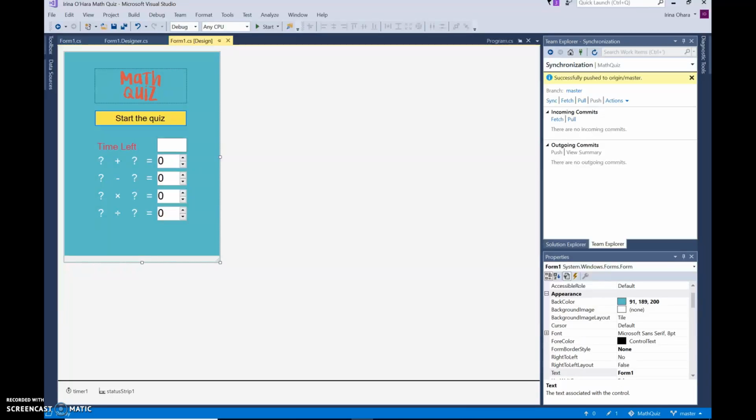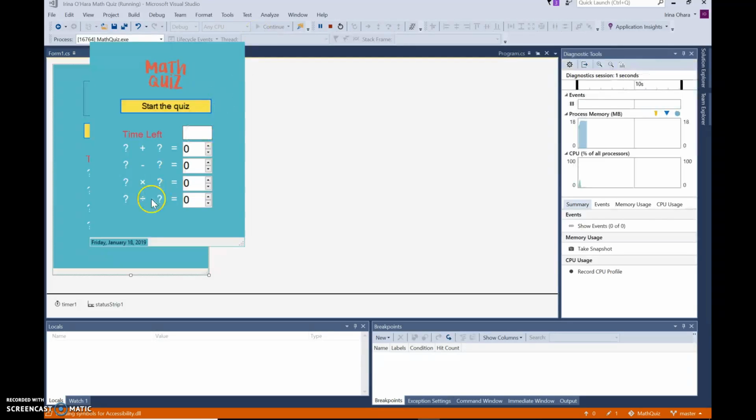So here's my Visual Studio and this is the form that I created following the tutorial, and then I made some changes to the layout of the elements, and then I changed some colors. I removed the border of this form, changed colors of the text, the button, added this image as a logo for my math quiz. So I'm gonna start, and here I can see today's date, and this form right here is gonna show me how much time I have left once I start the quiz.